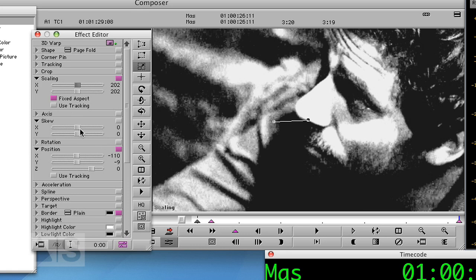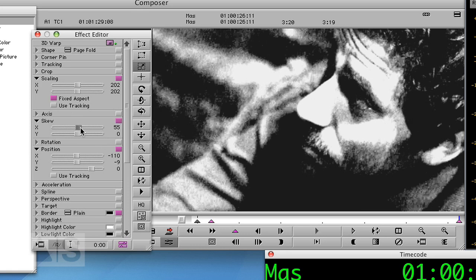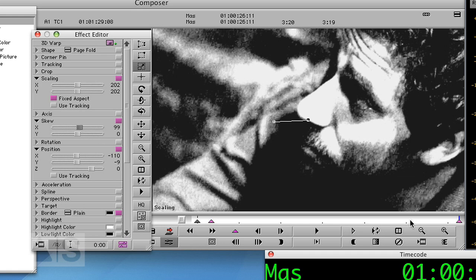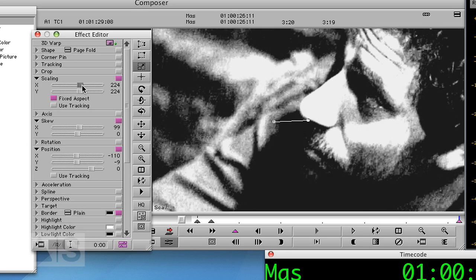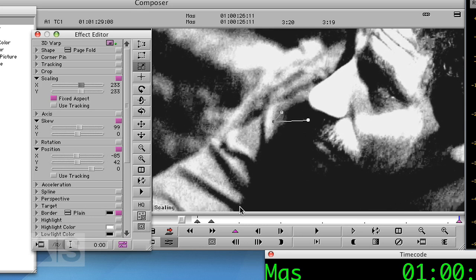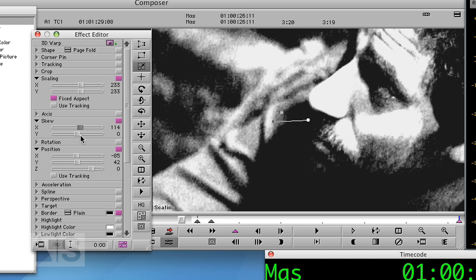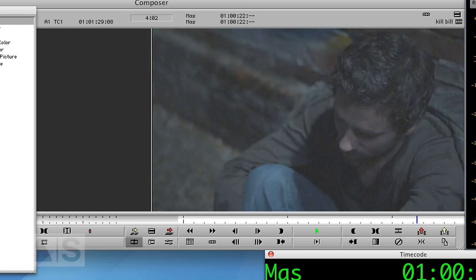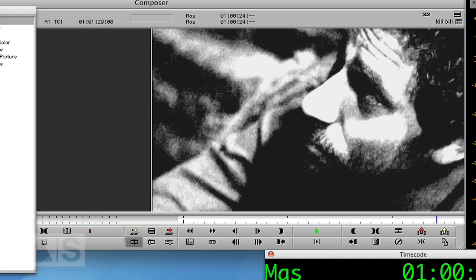And if you want to, you can skew the image slightly. Not too much, but a bit. Now, only select the last keyframe and scale it even more. And if you like, you can also skew it a bit more. Now this looks actually pretty decent, doesn't it?